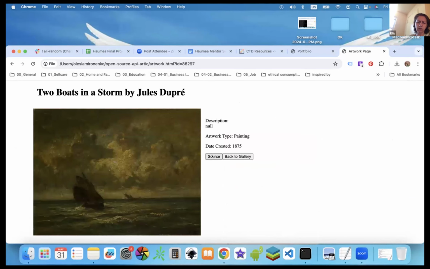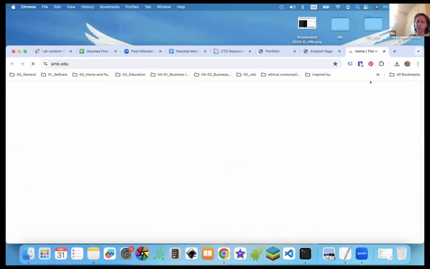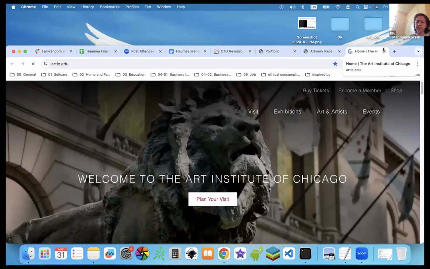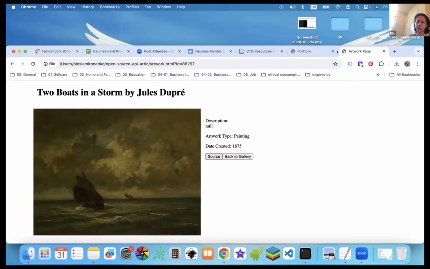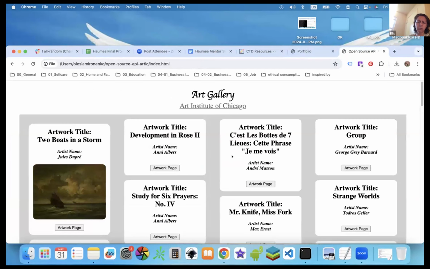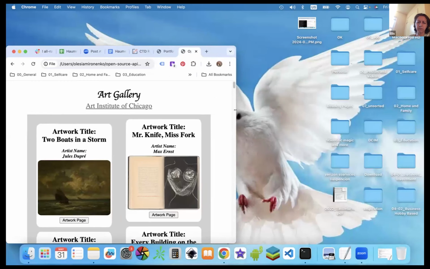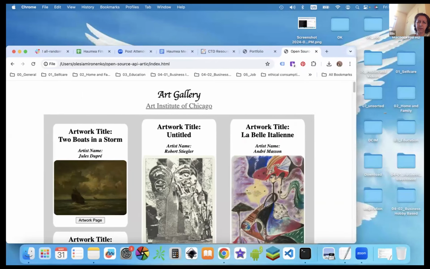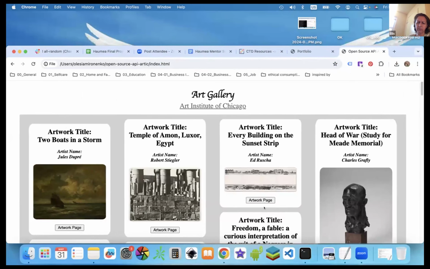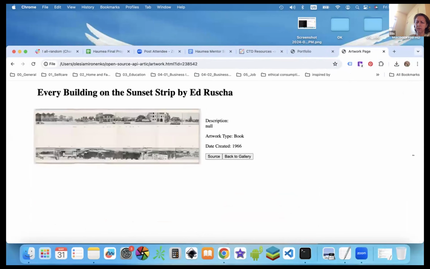From here, you can go to the source, the institute, or go back to the gallery. That's pretty much it. The responsiveness is, again, going to one column, and that's pretty easy.